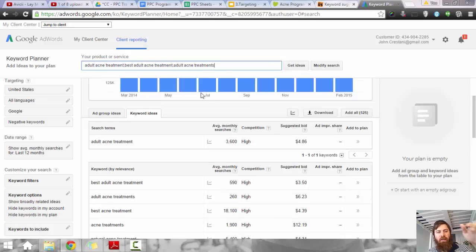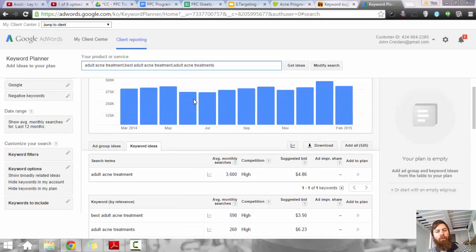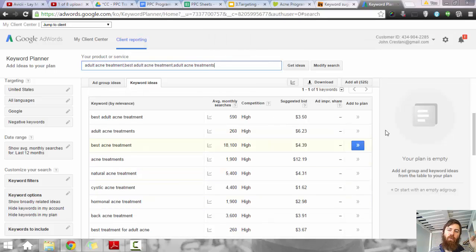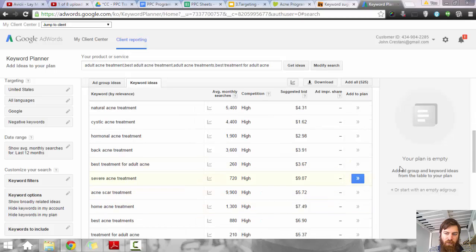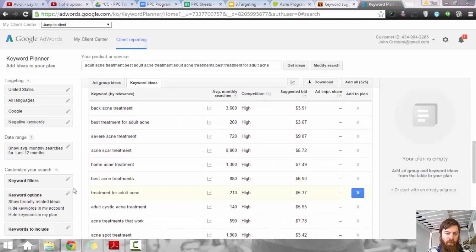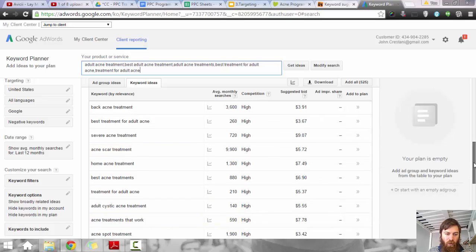What this does is the more terms we tell Google are important for us, the more they're going to give us similar terms to adult acne treatment, treatments, best adult acne treatment, etc. So we're hopefully going to get more refined until we get every search term we need. Best treatment for adult acne, comma, paste. Scrolling down here, treatment for adult acne. I'm going to paste acne treatments that work.